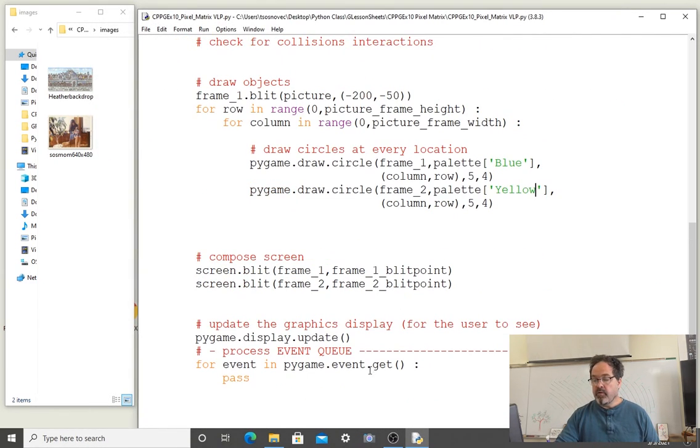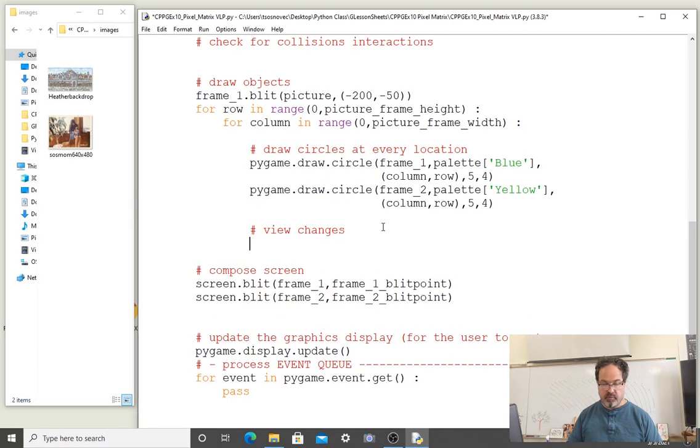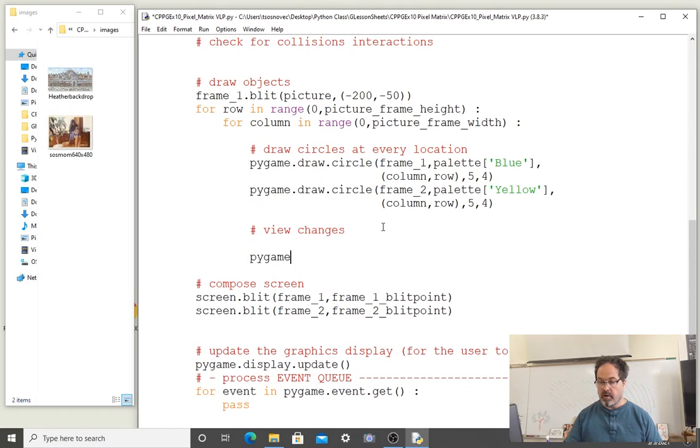Something that we could do in order to get an understanding of the processing is to not update the display when this is all finished, but update it while it's processing. While it's processing in this sense means while we're in the for loops. So we're going to make a comment called view changes. And what we mean by view changes is to simply update the graphics display more often, once every time we iterate.